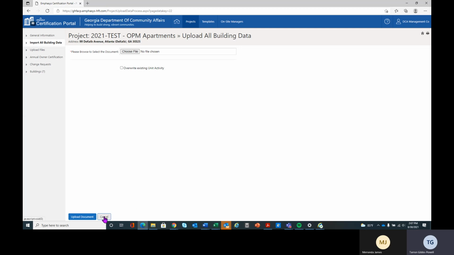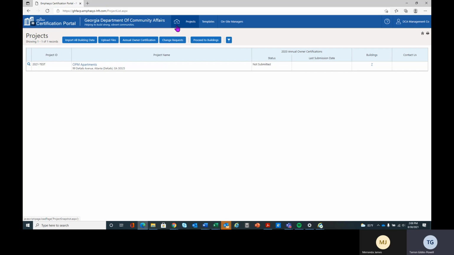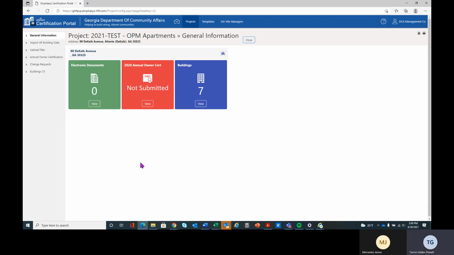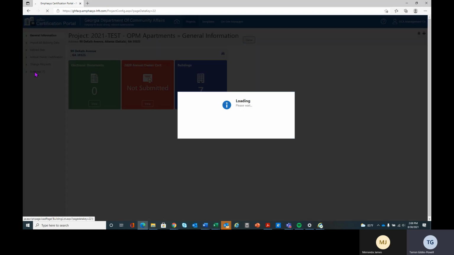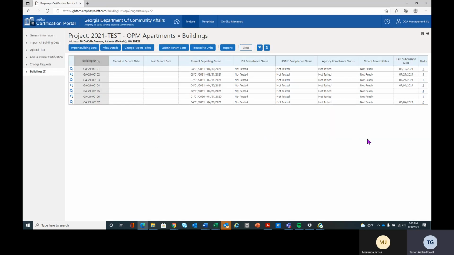I'm going to cancel out of here and go back to the option screen. If you want to input your information one building at a time, you will either click on view here to access the building screen, or you will click here where it says buildings. So I'm just going to click on buildings, and it's going to take me to the building screen.